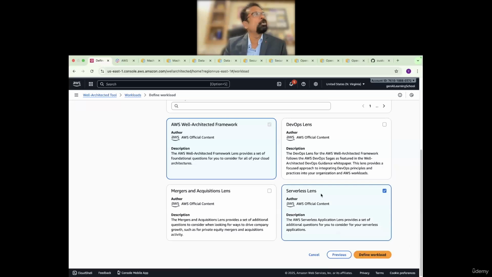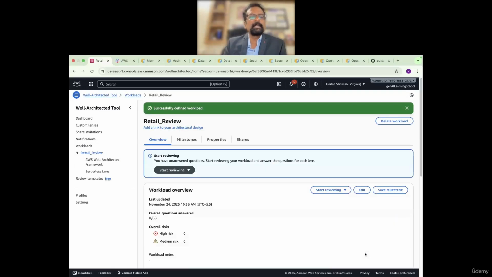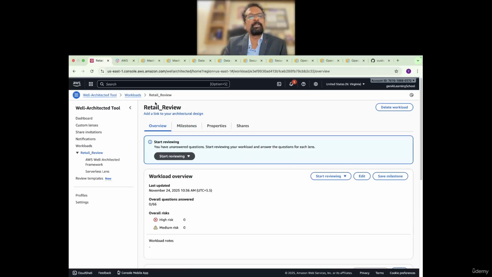And if you are looking for the other lenses we saw, you can download a file for each of these lenses. It will be a JSON file from GitHub or any place. Just search for AWS machine learning lens, and you'll get a JSON file. You can go to custom lenses and upload it, or it will appear here and you can add that. Once I tell define workload, you will see that it brings me to this particular place, which is the retail review. You can add a link to it and it gives you 4 tabs, with overview being the first one.